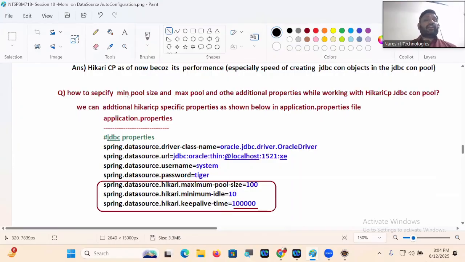How to specify minimum pool size, maximum pool size, and other additional properties while working with the HikariCP JDBC connection pool? Are you understanding my statement, my dear? Got the clarity or not, guys? How to specify them? That's the question. You can mention min pool size, maximum pool size, all this stuff. Otherwise, by default, it will continue with the default values.